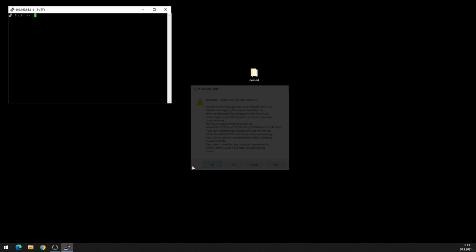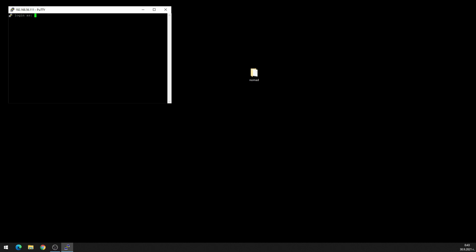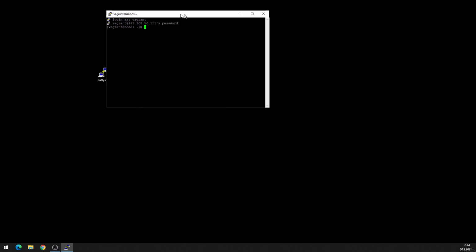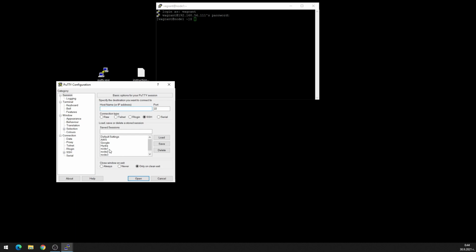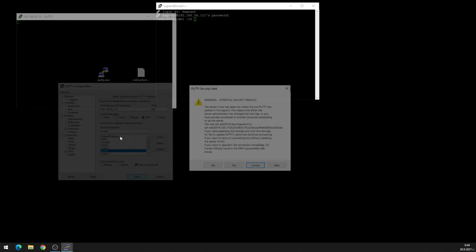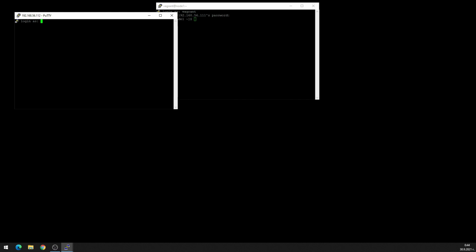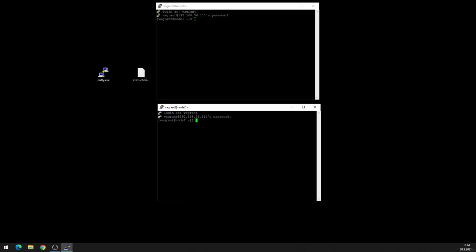Open. Yes. The user is vagrant, and the password is the same. Connect to node 2. Node 3.